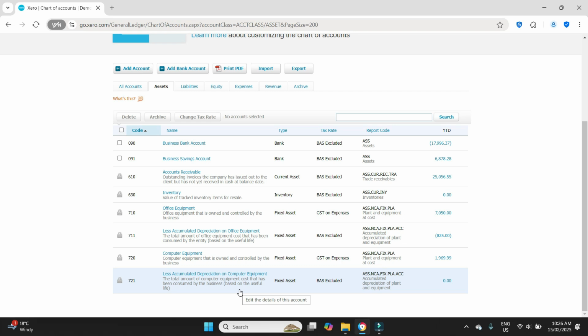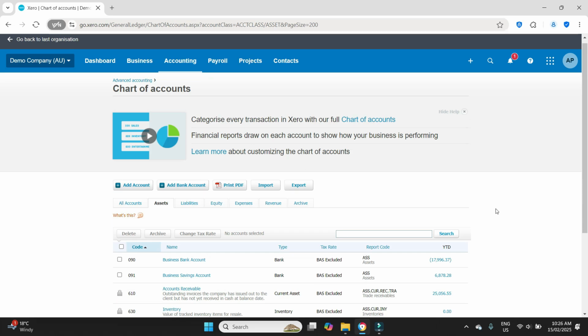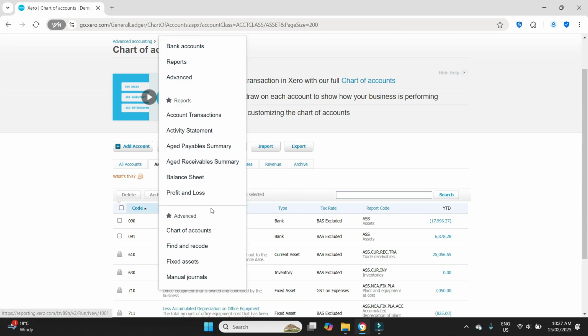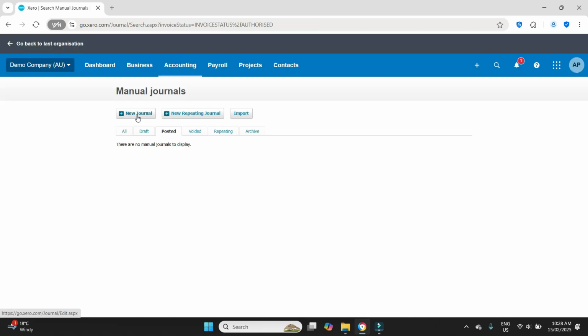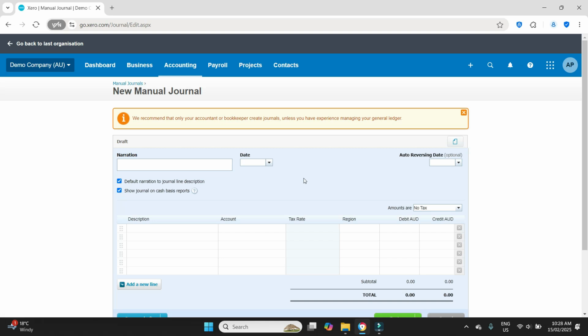So what we're going to do, we're going to post a depreciation journal for our office equipment. There's 7,050 there, and for our computer equipment, there's 1969 there. So at the end of financial year, you've worked out your depreciation, and then you need to go post the journal to bring it onto the books in Xero. So we go to manual journals. We're going to click on new journal. And we will say depreciation for 2023-24. End of financial year 2024, 30th of June.